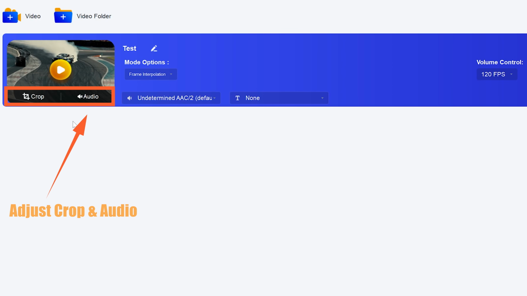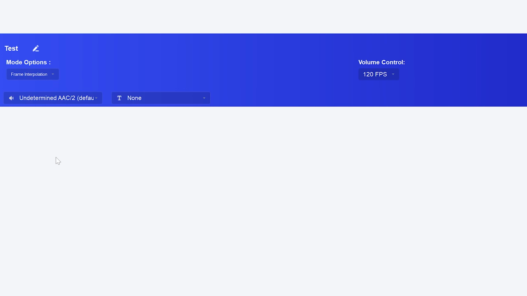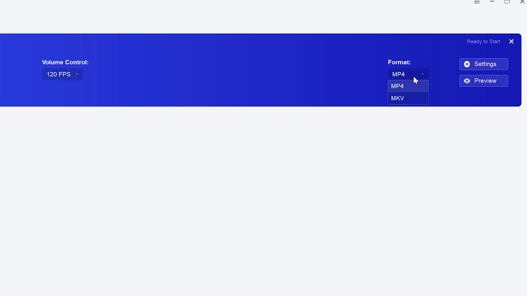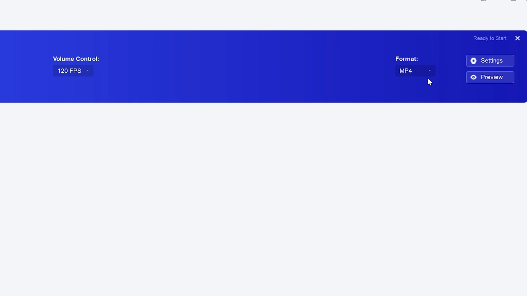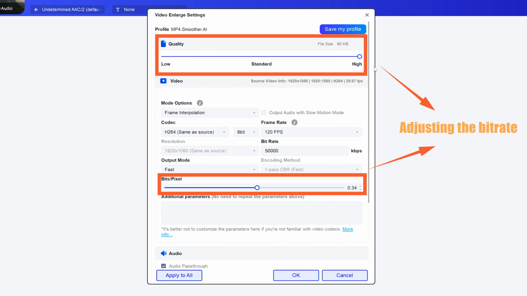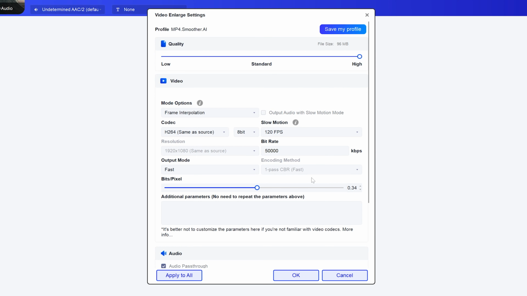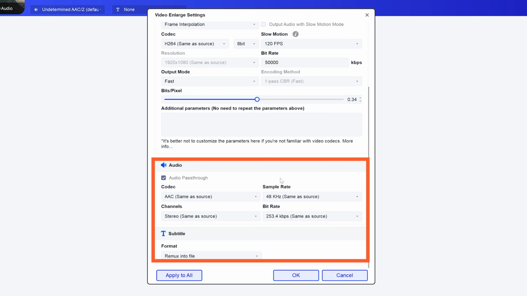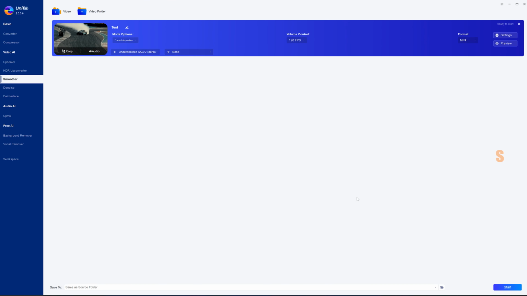Here, you can adjust these two buttons to adjust the video crop and audio. Select MP4 for video output. Go to Settings. You can change the quality of the video by adjusting the bitrate. Below, you can customize the audio and subtitle settings. Here, you can preview according to your needs. Finally, export the video and click Start.